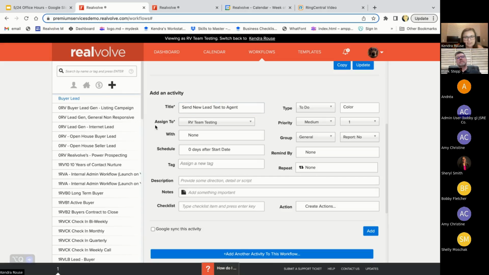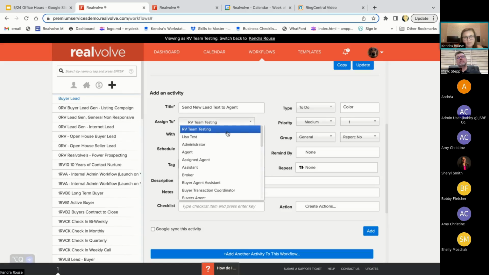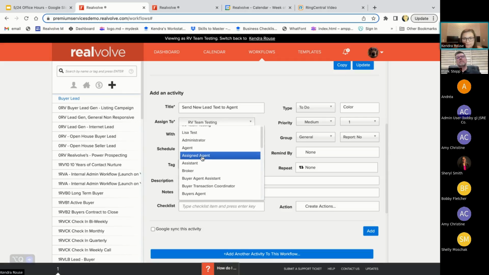Once I've titled my activity, the assign to is going to have a drop down, and there's a couple different things you can do in here. You have the option of either naming it. So right now I'm in the team testing account with a sub user of Lisa Test. I could say team testing is always going to do this assignment, or this sub user, maybe Lisa Test is an admin. However, if Lisa Test ever leaves Realvolve and doesn't have an account anymore, and I add to my team, I would have to come in here and change each one of my activities. So we typically want to do assign to roles.